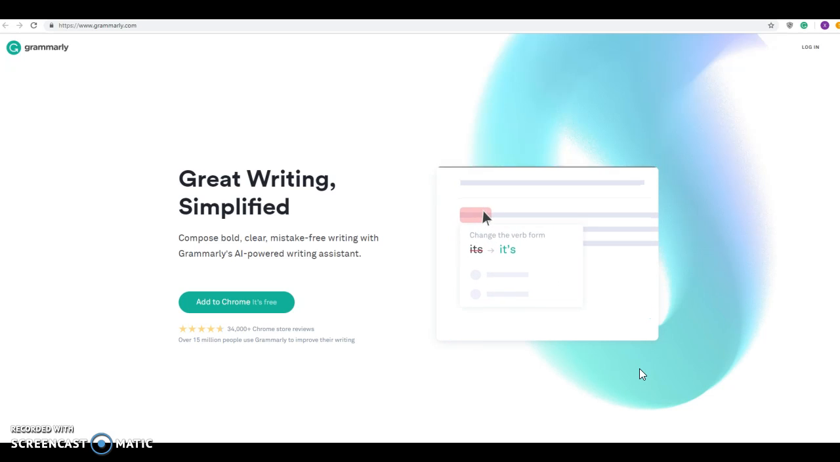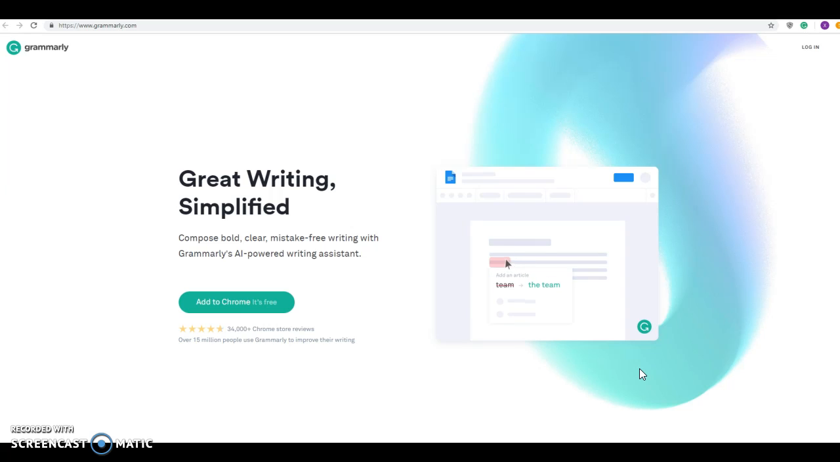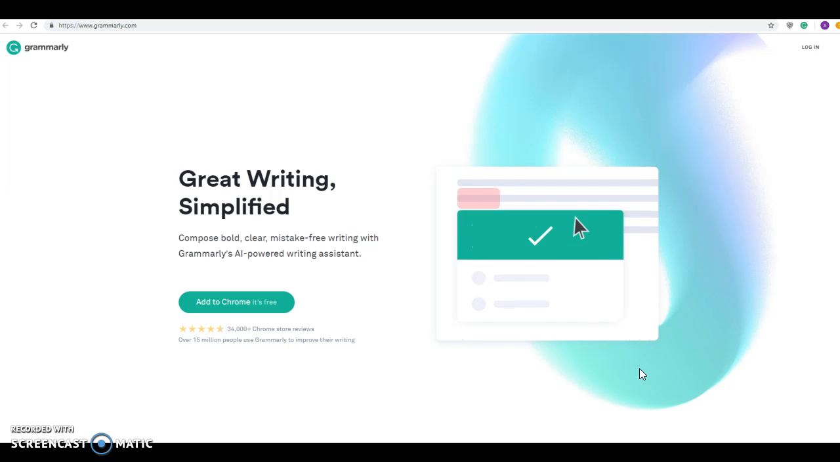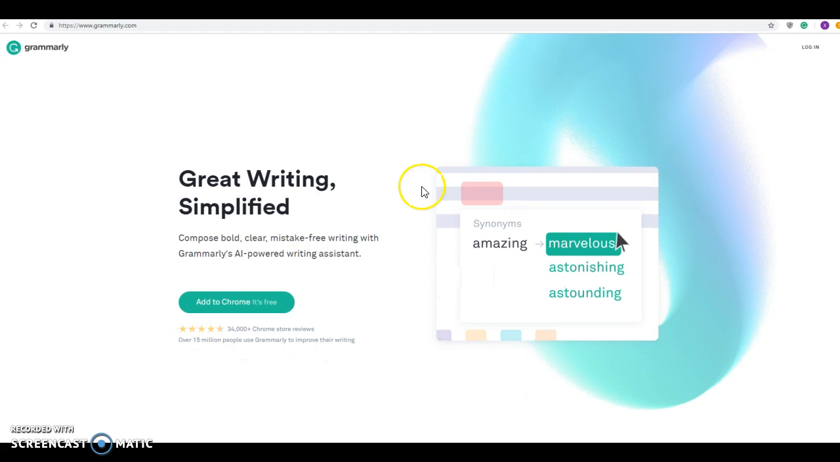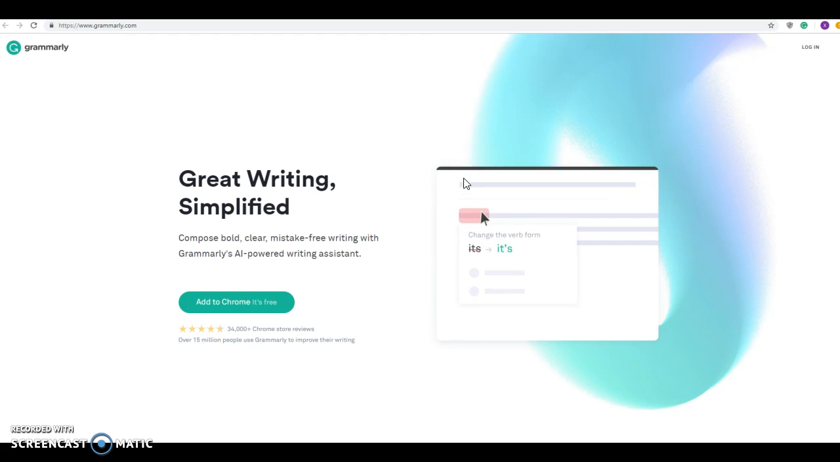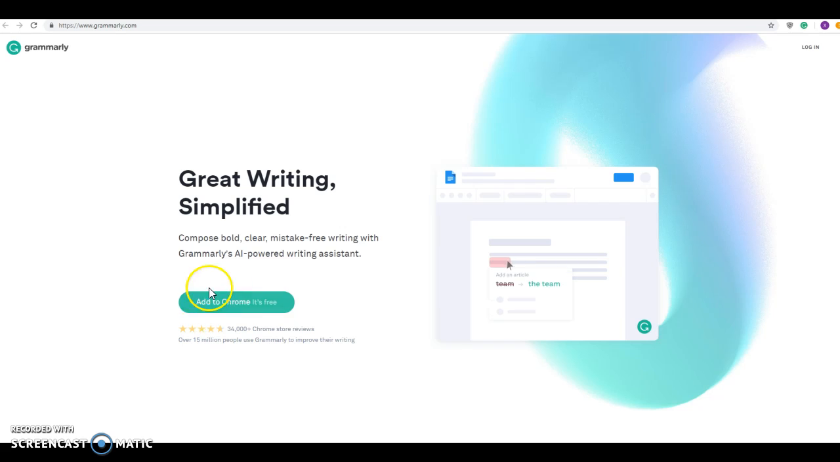So first of all, there's a few ways to use it. You do want to create an account. It is free. I think there's a paid version, but I have the free version and it works really well. So you are going to create an account and then you have different options on how to use it. So here, as you can see, I have this add to Chrome, it's free button.